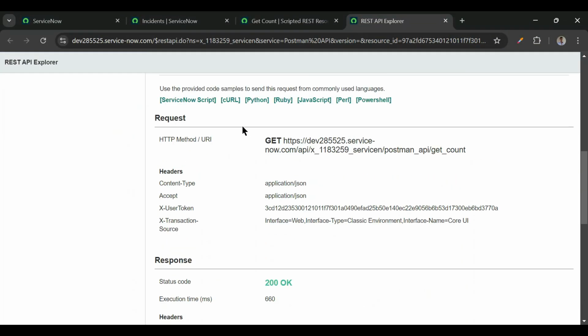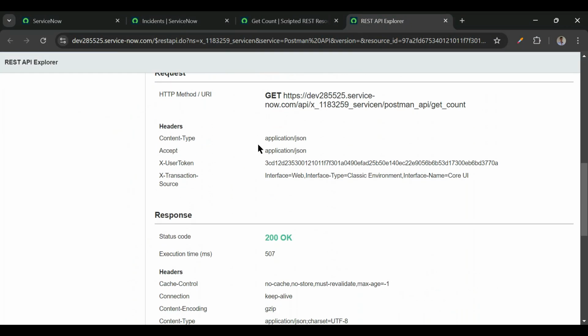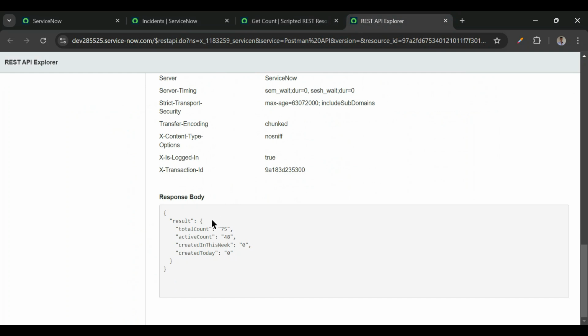Now if I go back and click on send again in the REST API Explorer, we have the real data here. The total count is 75, the active count is 48, and created in this week is 0, created on today is also 0.